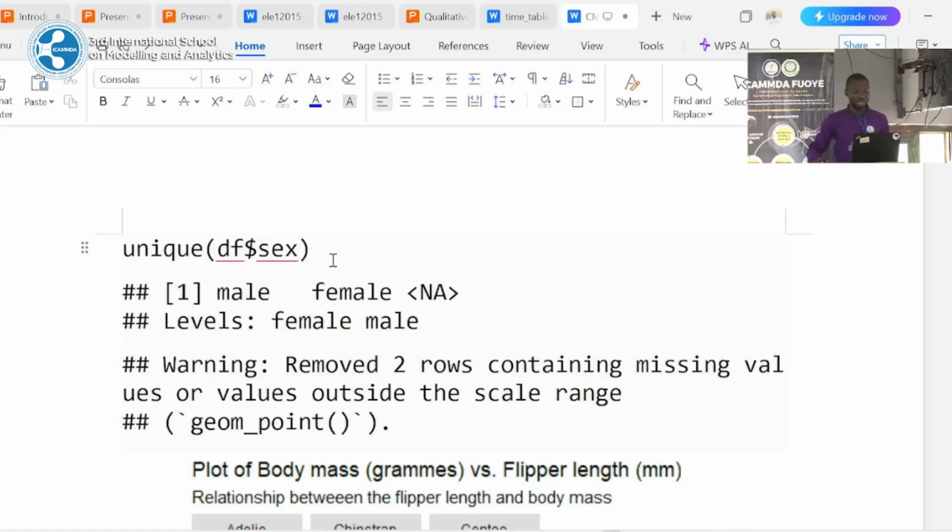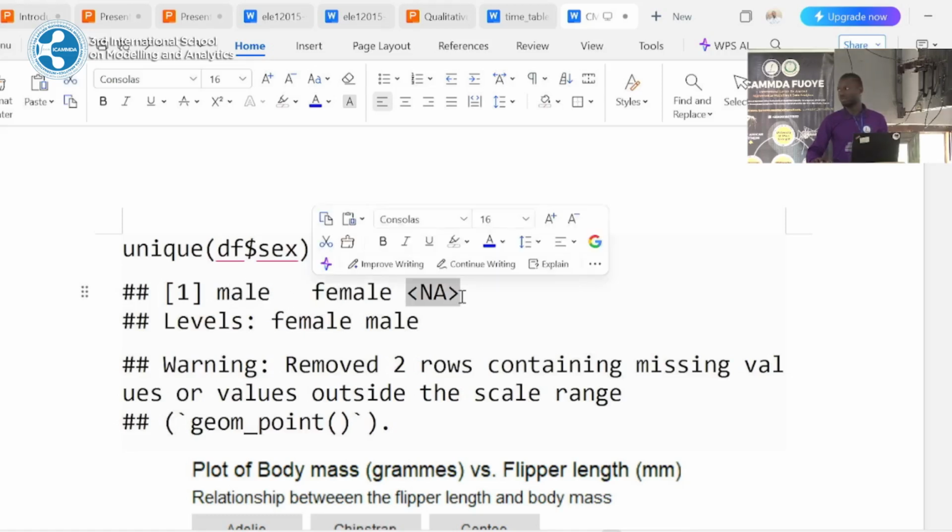So let's see, what do we have under the unique sex? We know that there should be male and female, right? But at the same time, we have NA, isn't it? Telling us that we don't have entries for about 2 rows. And that's why you are seeing this one in here: "Removed 2 rows containing missing values or values outside the scale range." Are we seeing that now? It is because we have missing values. That is why alongside the male and female, we also have the NA. Are we together? But that's not what we want to really look at for now.